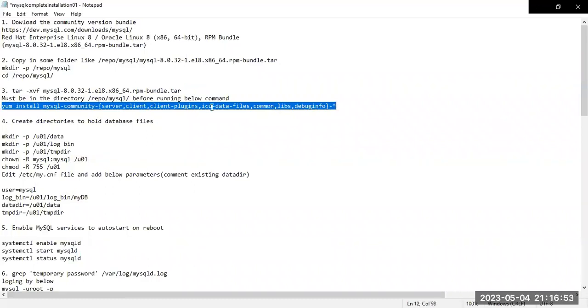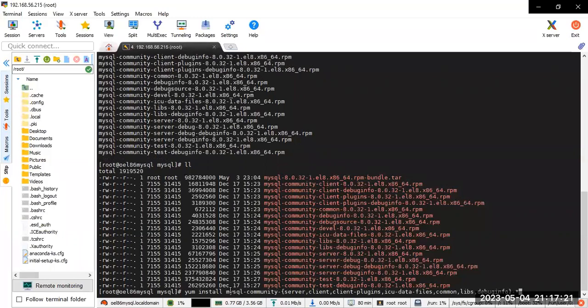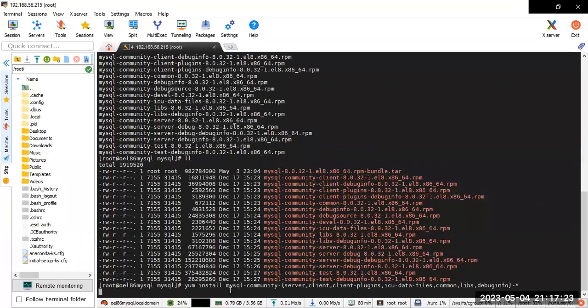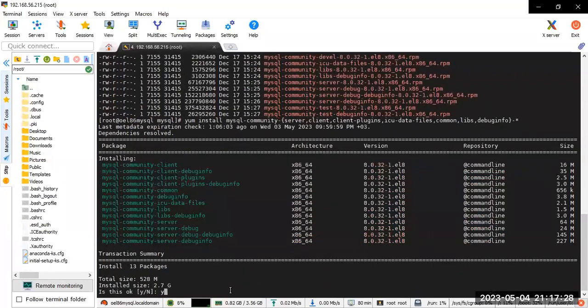I took it from the official website of MySQL, dev.mysql. There is official documentation, very good documentation. You should be in the same directory as I have mentioned. So let's do it. Here we're installing now: server, client, client plugin, icu-data-files, common, libs, debuginfo. We'll press Y.